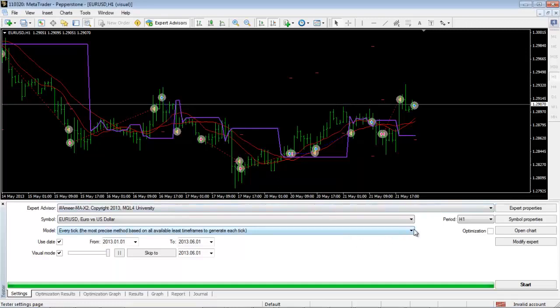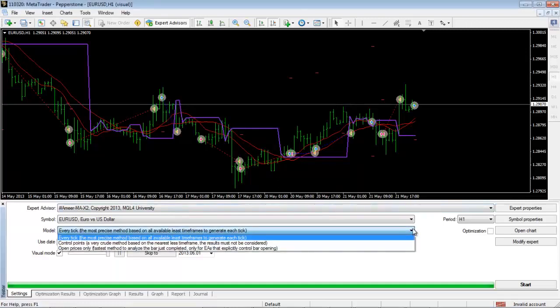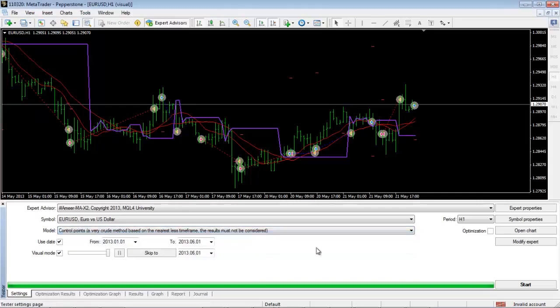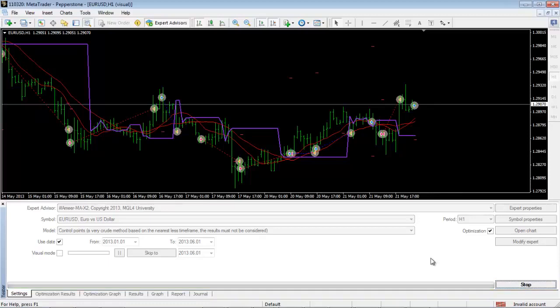Now, when you do an optimization, you can do every tick, but that will take forever. So again, because we're only going to test something, we're going to go with either control points or open prices. If we go with just control points, let's see how that goes. If it looks like it's going to take too long, then I'm probably going to turn off the video and go to open prices. But for now, let's just see how that works out. So we check the optimization box, and then we click start. Now this can take quite some time. So again, I'll move the video forward, and I'll come back when it's finished, and we'll look at the results.